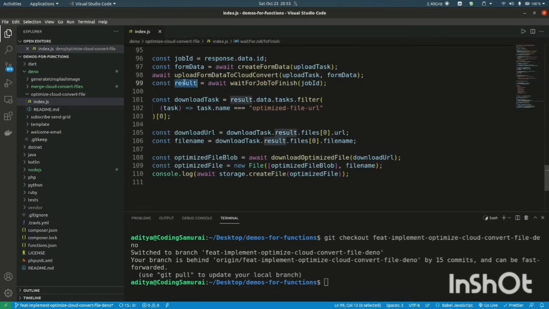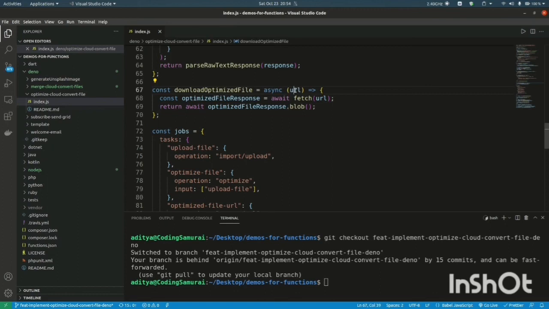That is the response that we return. So we are getting the result, and again, as we saw in the SDK part, we have to filter the export task, which in this case is named optimized file URL. We get that URL, and this is similar to what we did in the last part using Node.js. We get the URL of the file. We also get the file name, so that we know with what name we should be storing it into Appwrite. Then finally, we download the optimized file. We have supplied it the URL, so we fetch that URL directly, we get the blob, and we return it.